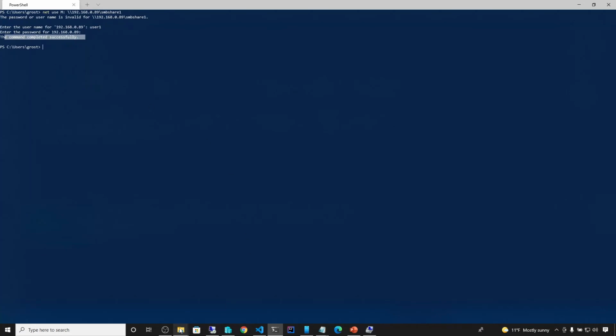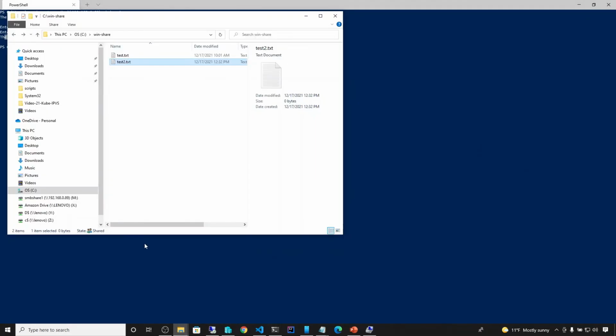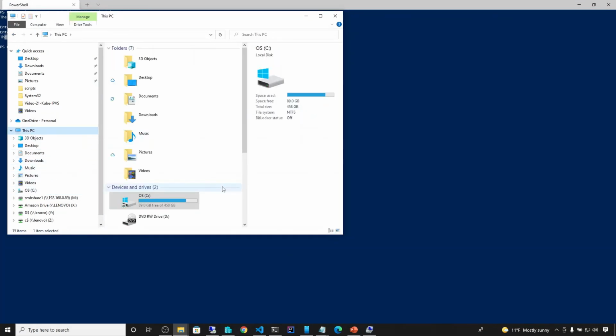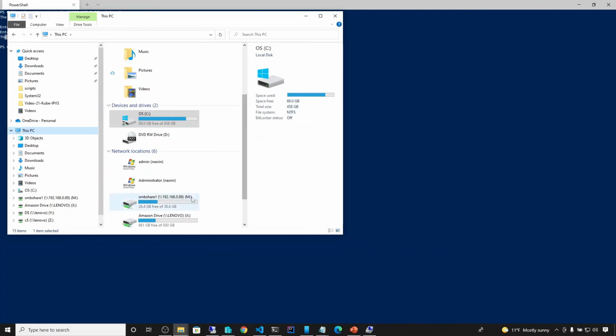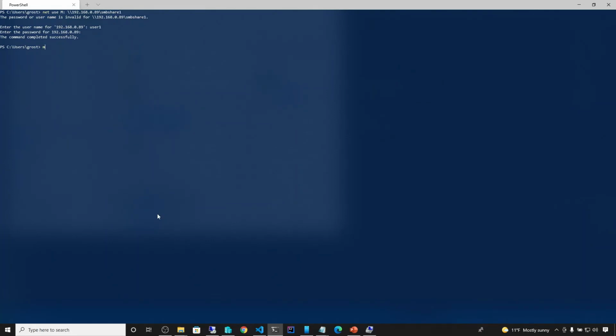Now if we go to File Manager here, and then go to this PC, and then look at the share here, we'll see that this is loaded under M. And then we can also go into M, and then we can do whatever, create files, add files, and then once we do that, those changes will be available in Linux as well.